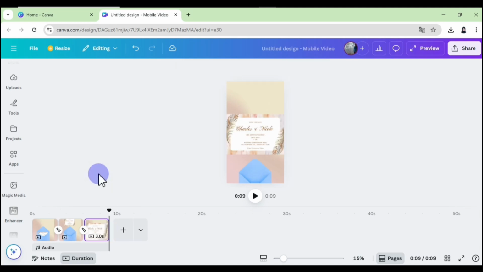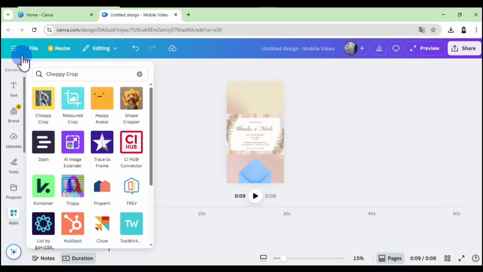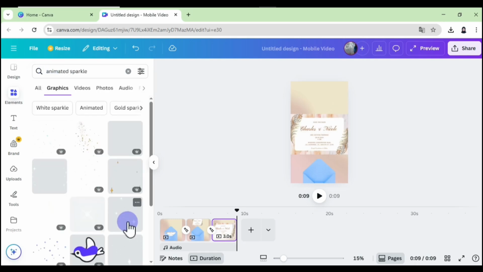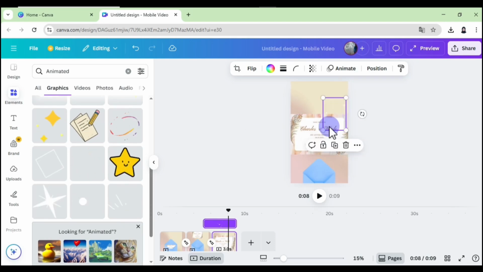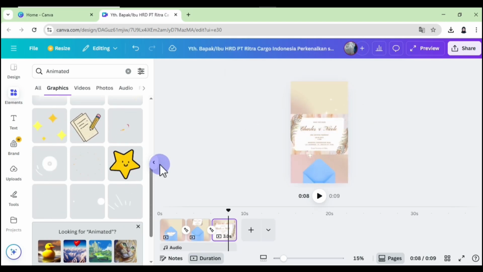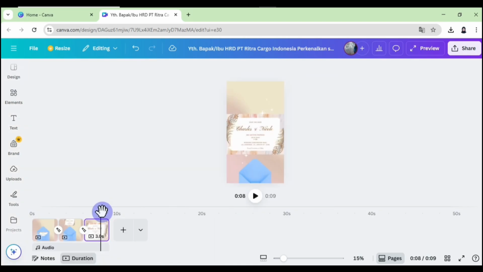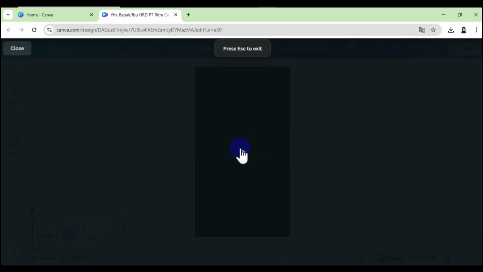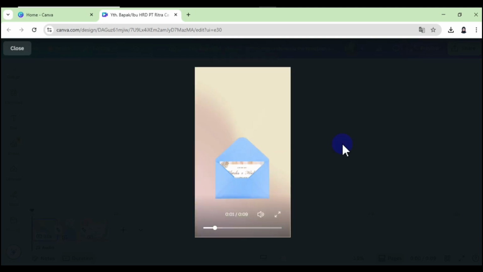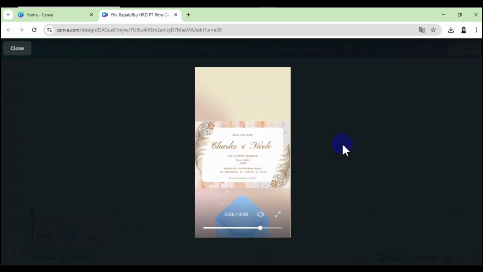And then for the final touch, let's add some sparkles. Just search in the element. Maybe like this. And here's the final result. And that's it. You have created a beautiful animated invitation card using Canva.